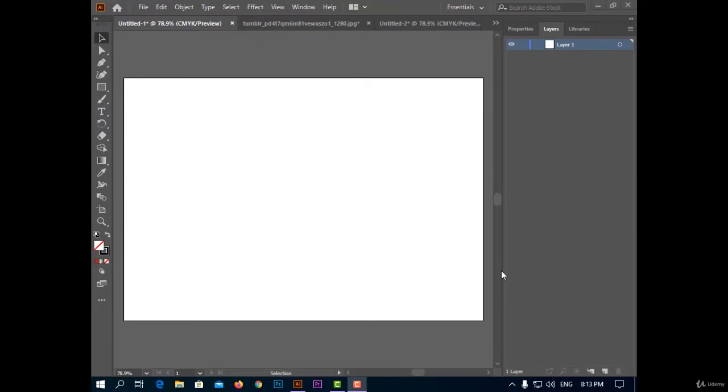Hi guys, welcome again. Today we have a new tool most designers use to convert a sketch logo to a soft logo in Adobe Illustrator. I am talking about the Shape Builder tool.